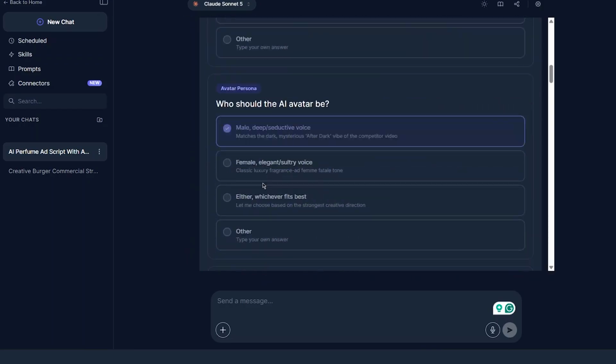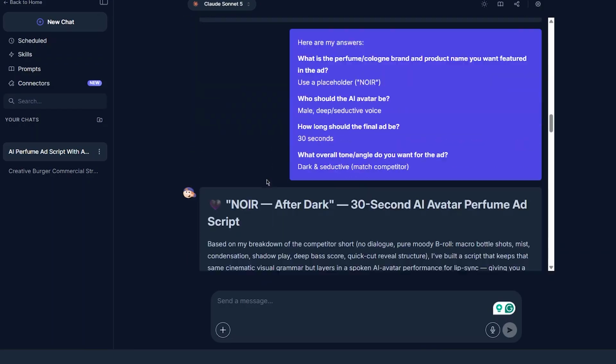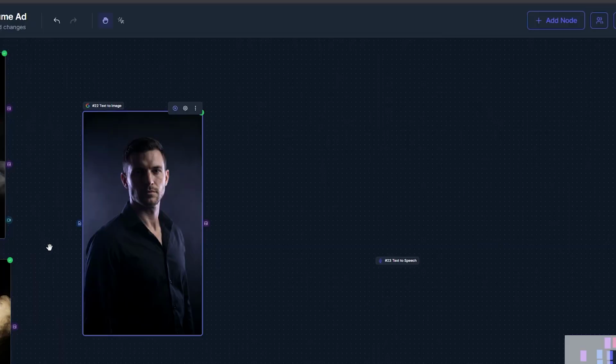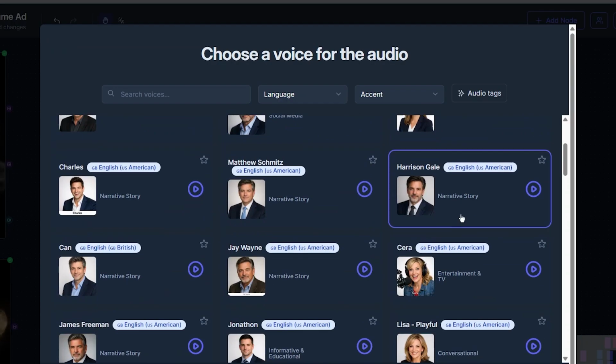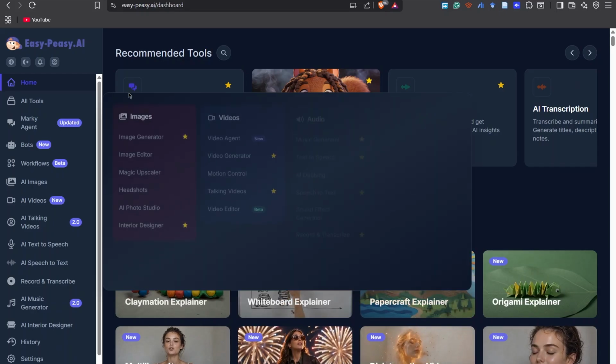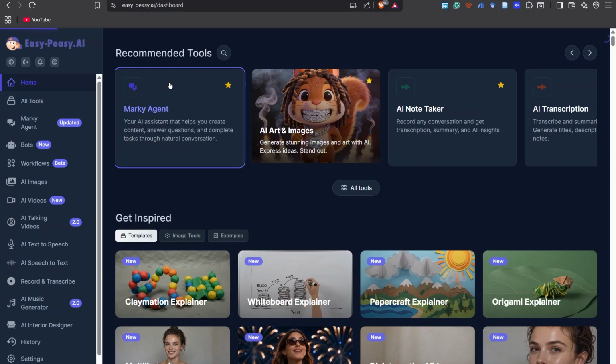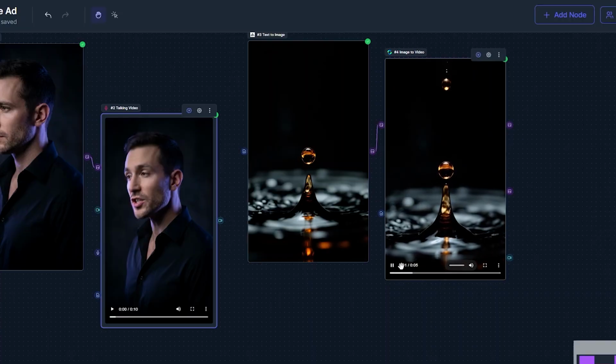Overall, Easy-Peasy.AI is a strong option for creators who want an all-in-one AI workspace instead of switching between multiple tools. The Marky agent is great for research, and node-based workflow makes everything smooth and organized.